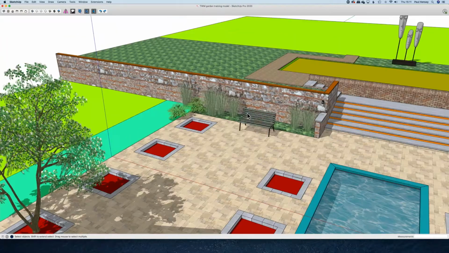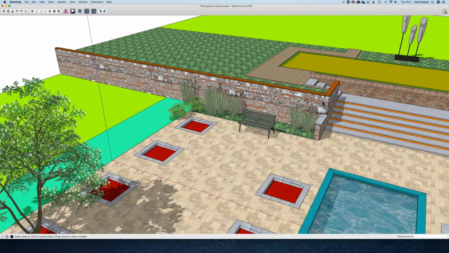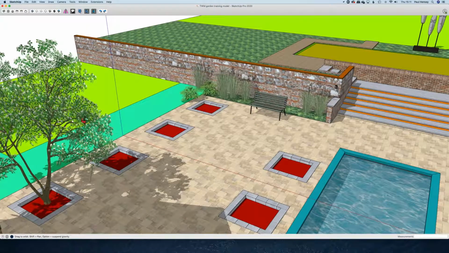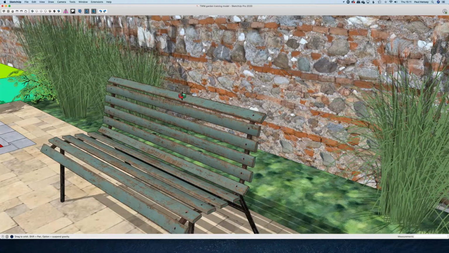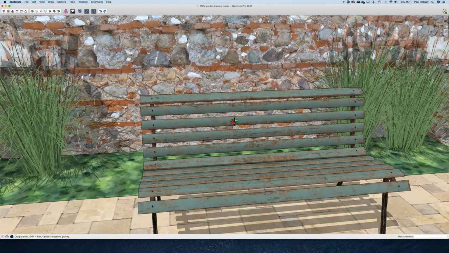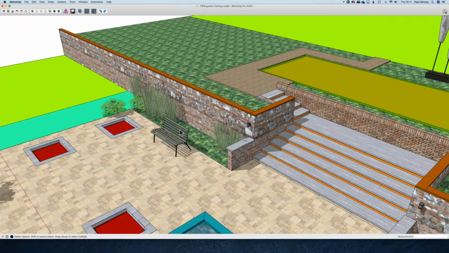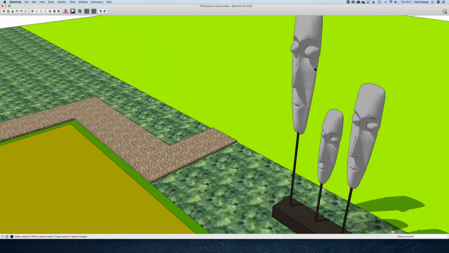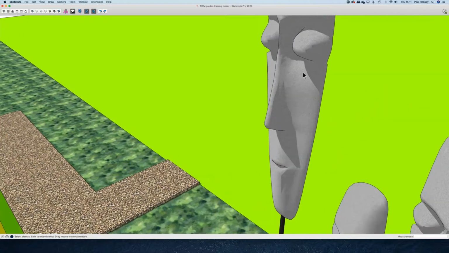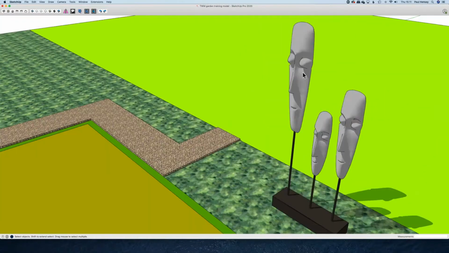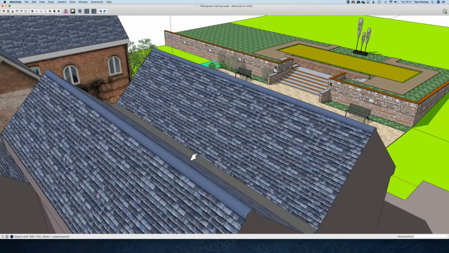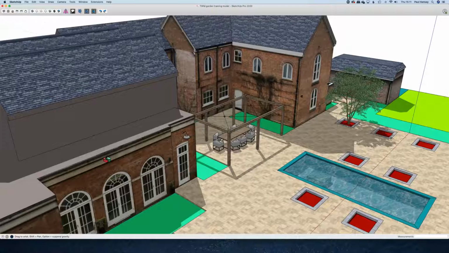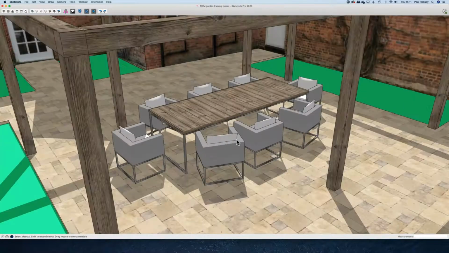Now, I've put in some objects from the warehouse. In addition to my trees, I've put in this bench. I brought in this little piece of sculpture from the 3D warehouse. It's got like a grainy concrete texture. And I've brought in some fern, which you can see down here.